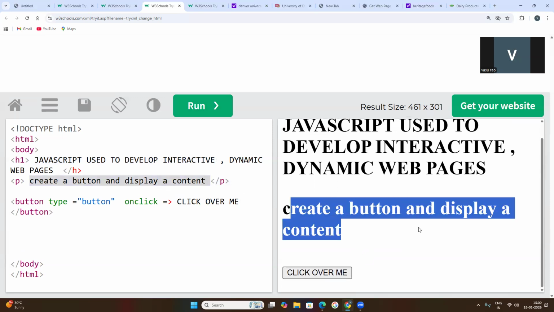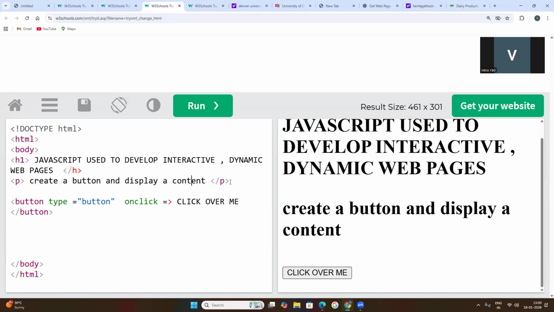Create a button and display a content. This is the content written inside the paragraph. The topic is that we need to create a button and display a content. If I click on this, nothing is displayed here because we need to write a method. So on click, I need to write code like this: document dot getElementById method.